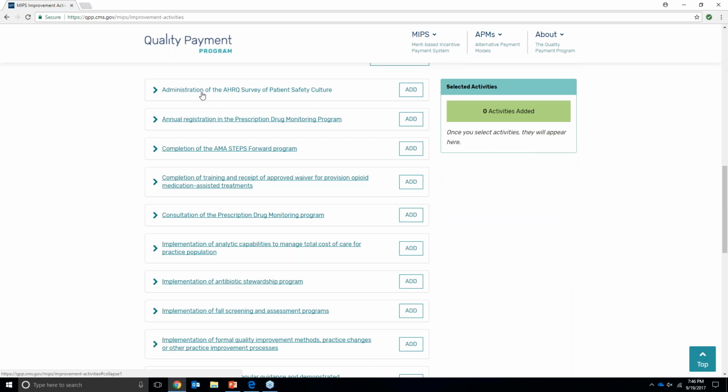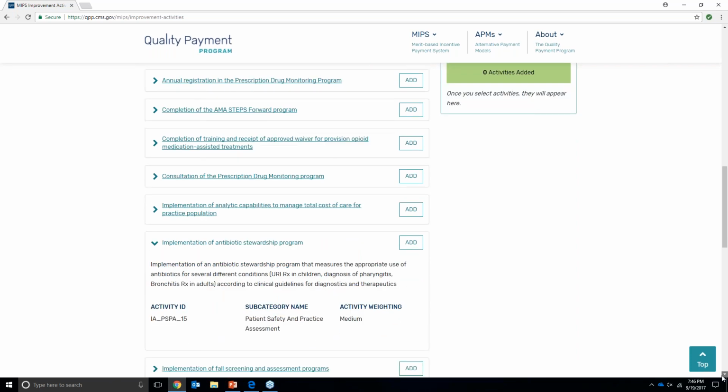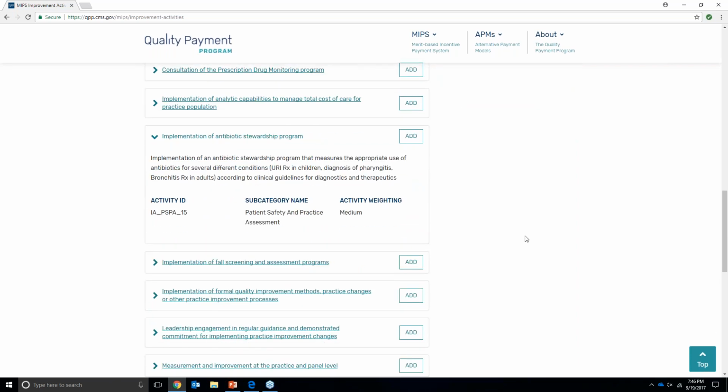So here it's implementation of an antibiotic stewardship program. I'm sure most of you already do that because your hospitals are working with you on this about the appropriate use of antibiotics. So this is implementation of an antibiotic stewardship program that measures the appropriate use of antibiotics for several different conditions, according to clinical guidelines for diagnostics and therapeutics. So that is medium weight. That means it's worth 10 points. And it's under the patient safety and practice assessment.